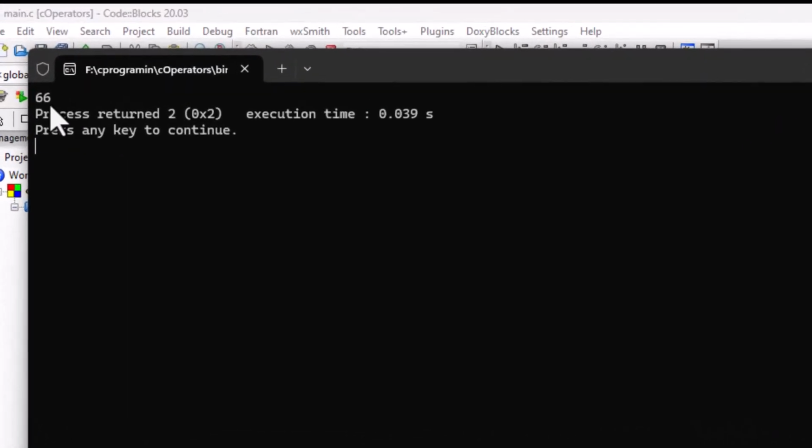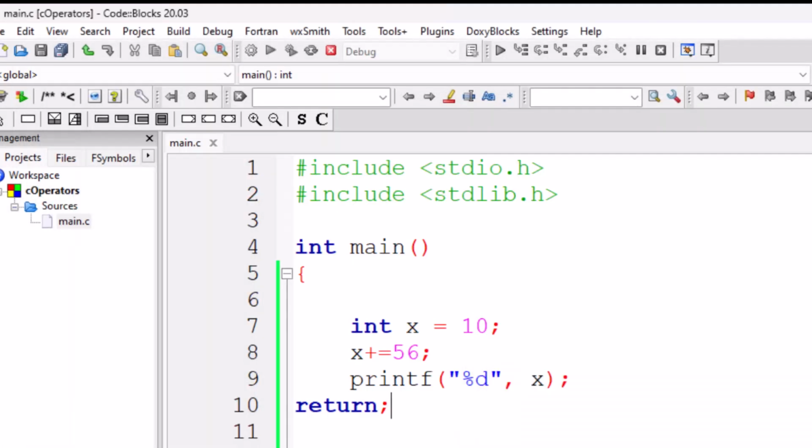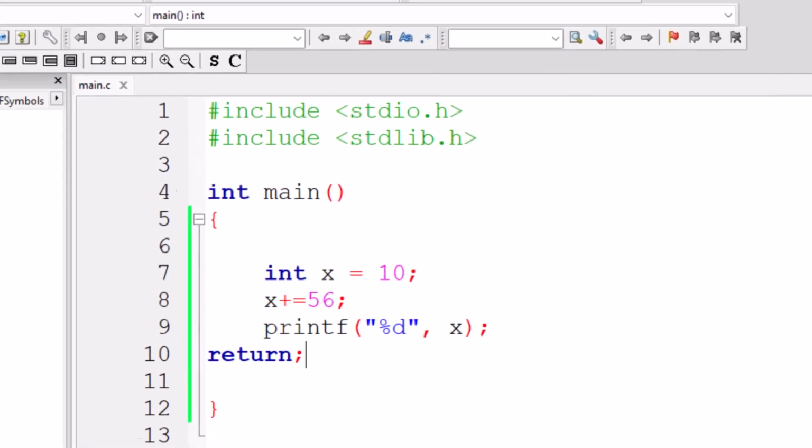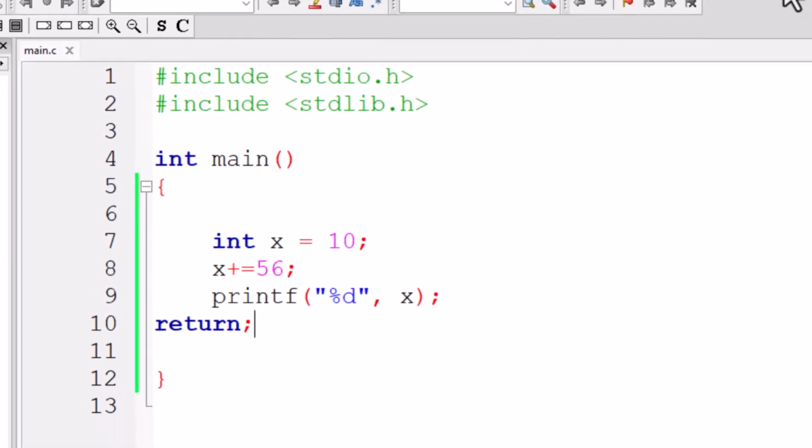Yeah, there we got 66. So I'm so dumb in maths actually. I don't know why I'm so crazy with that. Anyway, yeah, we got the answer.